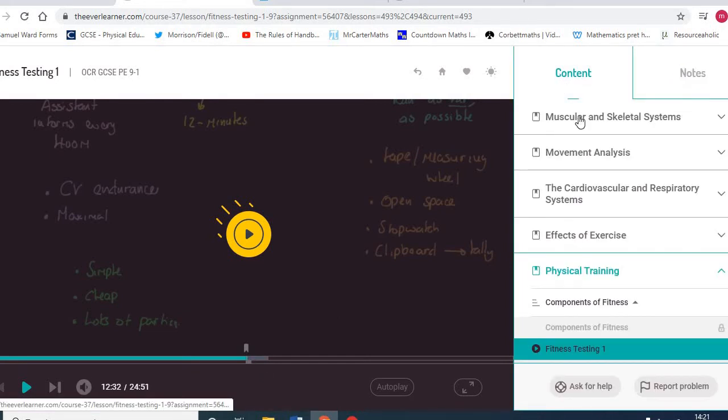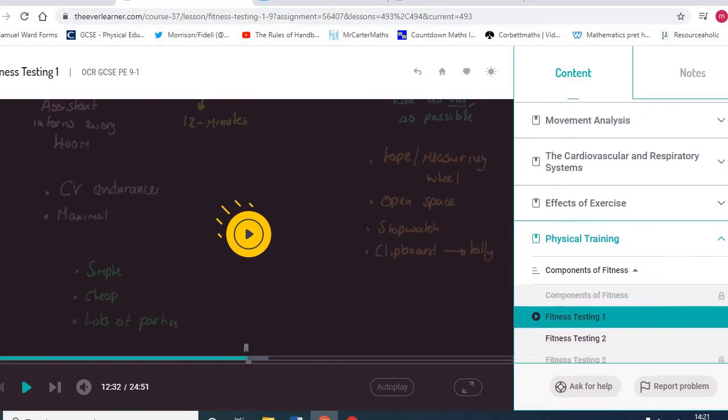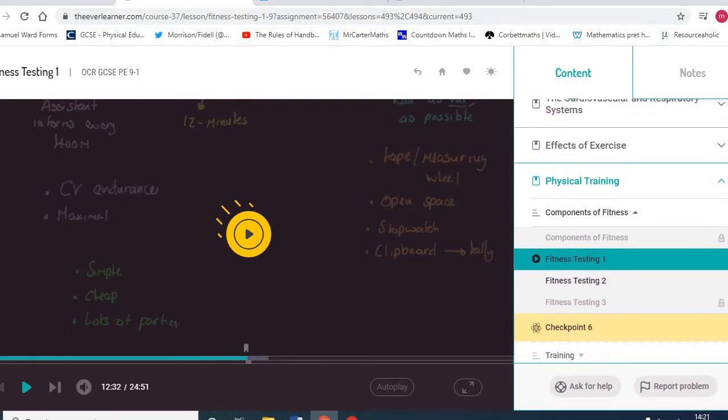And speaking of content, when you open up your lessons, you'll see here all the different content we're going through. Now you can see here, just above fitness test 1, component fitness lesson is locked, and fitness test 3 is locked, okay? So you can't go and watch any other lessons that we've assigned to you for the time being. I want you just to watch those particular 2 lessons. That's all you can watch in this tab, okay?